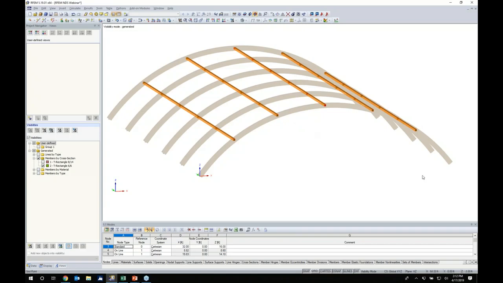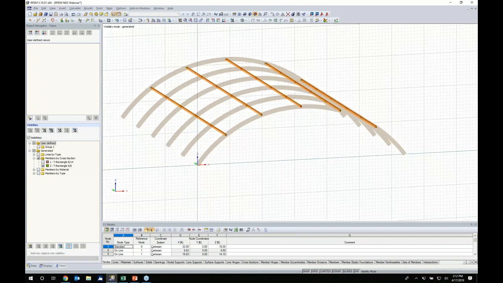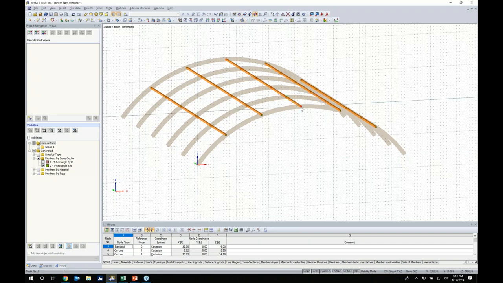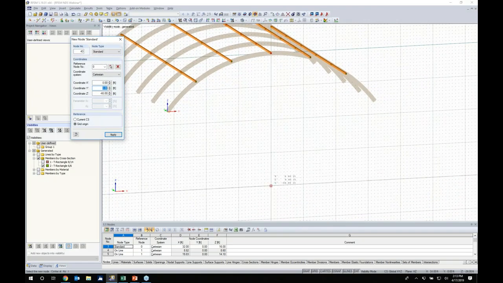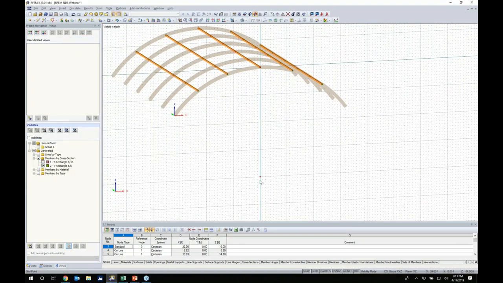I can't select it. And I'm going to activate here in my grid. I'm going to move my grid origin with this button up here in the toolbar to the top of my curved member. When I do this, I'm going to select a new node. What I can do is simply click on a point at -40 feet from my grid origin, and I've just generated a node down here. So this is the centroid here, the center of our arc. Remember, we gave it a radius of 40 feet.